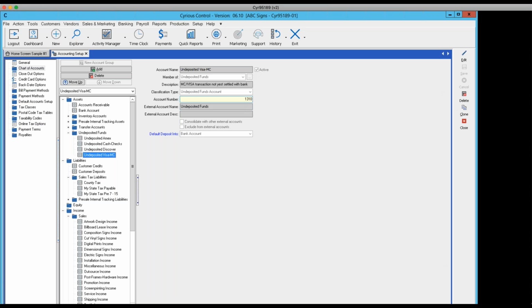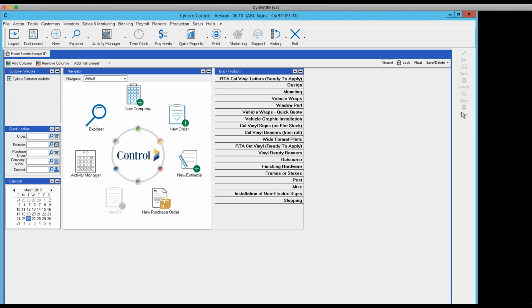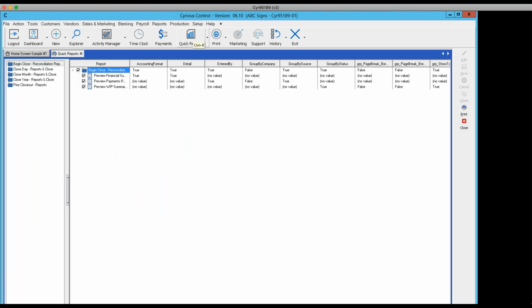All right, I'm going to close this, and we're going to stay in Control for a bit, and then I'm going to switch over. Up in the taskbar is this thing called Quick Reports. And I'm going to select it because this is where the process really begins, okay?